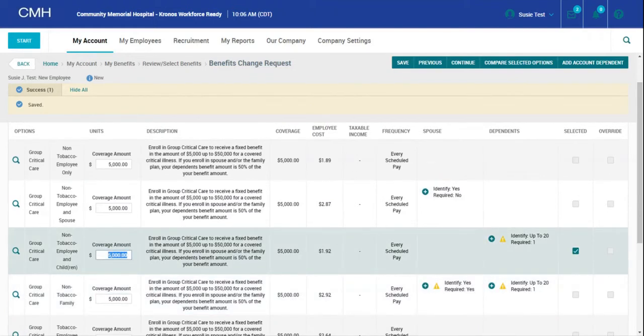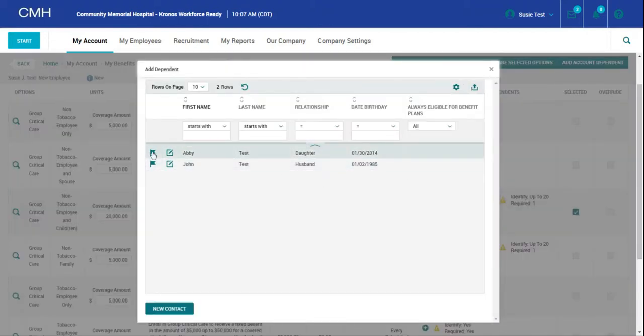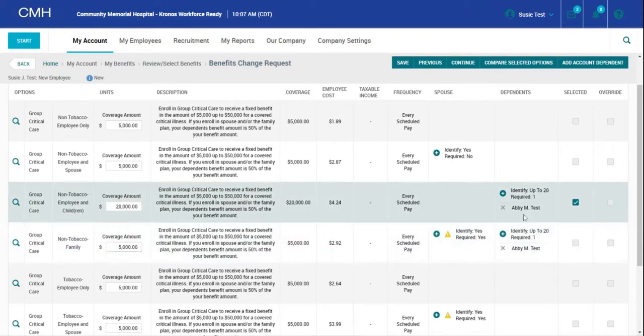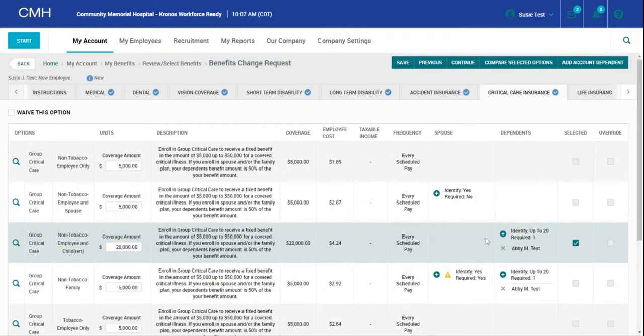And this, again, you can choose anywhere from 5,000 up to 50,000. I'm going to choose 20,000. You have to manually key it in. And because I chose the plan with the children, I need to make sure that my dependent is listed here. So I need to click on the plus sign and click on the flag. That will add my dependent to the plan. So that tab has been completed. And now I can move on to the life insurance tab.